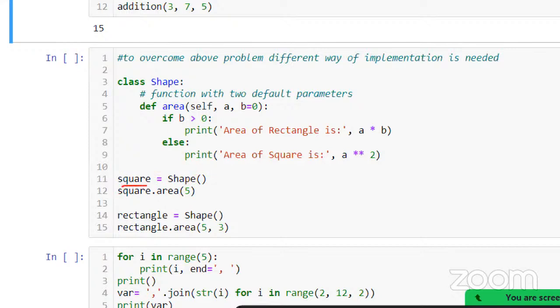So I'm creating the object of the shape class and calling the area method, square dot area, right? How many parameters am I passing here? One parameter. If b is greater than 0, we'll go to the else part. Suppose if b is equal to 0, we'll go to the rectangle part, right? Based on the requirement, we are modifying the behavior of the method to achieve method overloading.